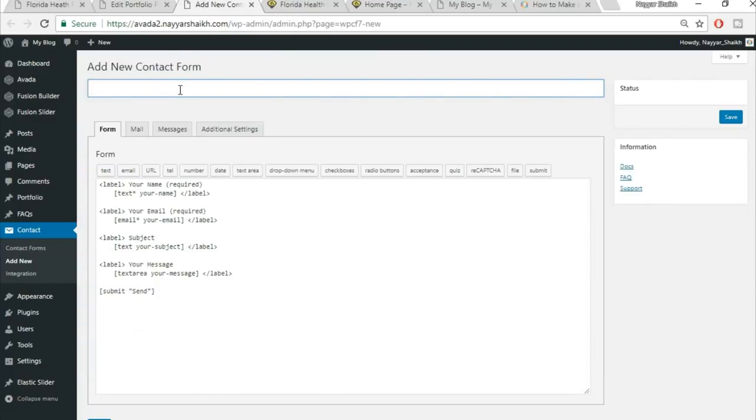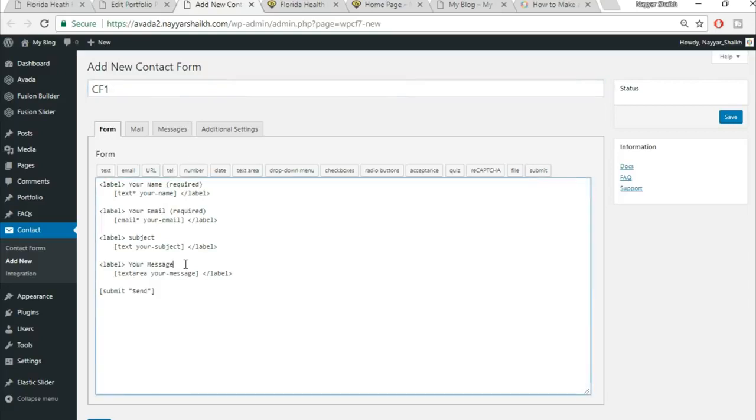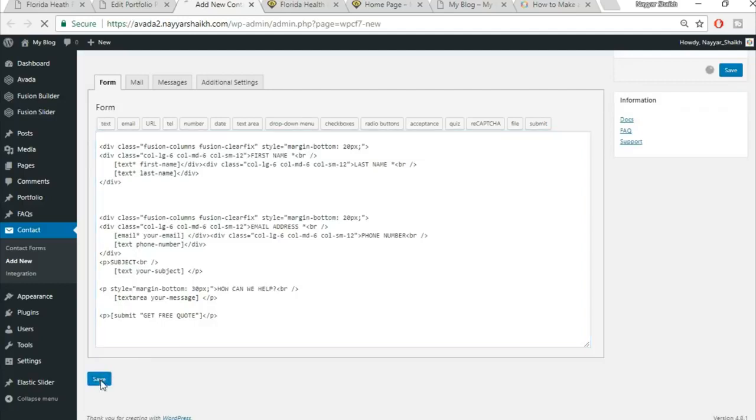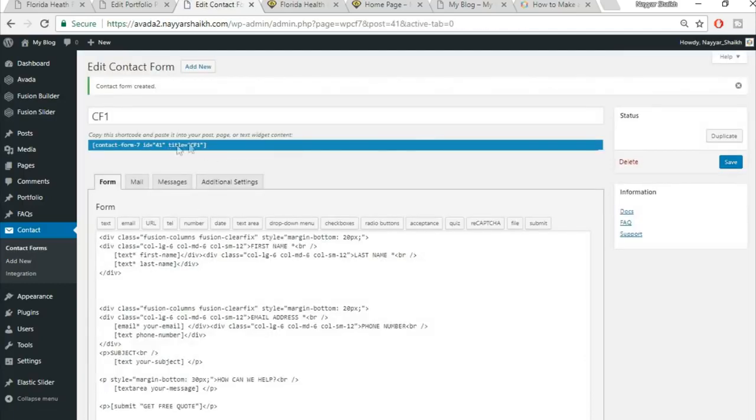First, name this contact form anything, for example CF1, contact form 1. Now delete all these codes and paste in your own code. Click on save. Fine. And now this is the shortcode that you would be using to insert this contact form in our page.